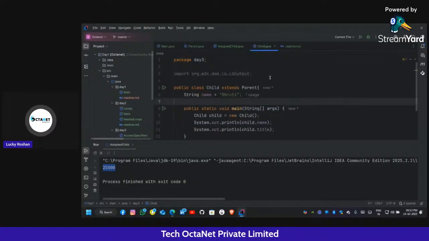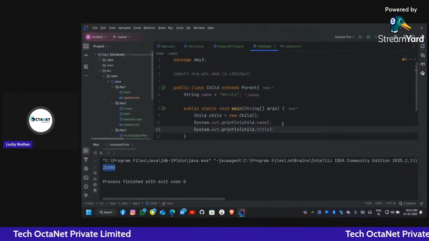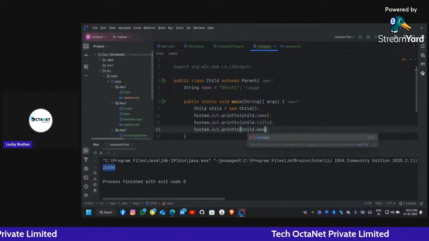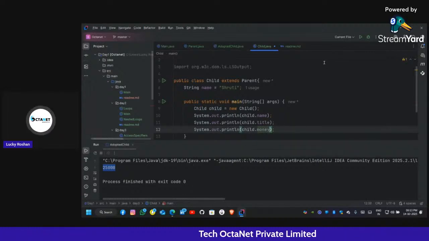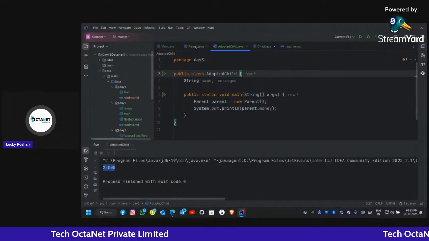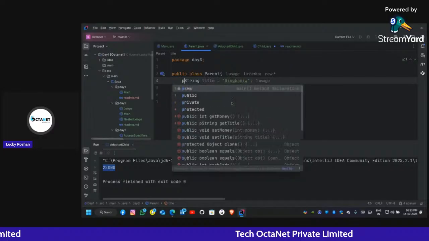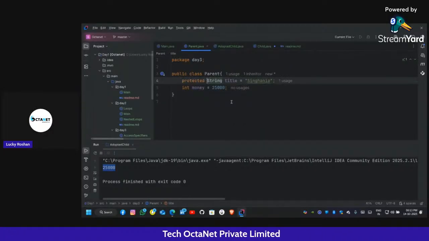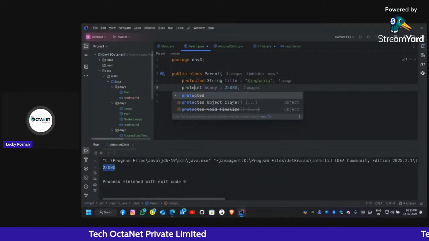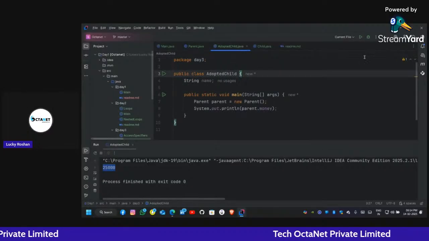But here in child class, I am inheriting the parent class, so I can access the title as well as the money. It is valid, but it is not valid to access without inheriting. So what can we do? We can make the money and title as protected. If we define it as protected, let's see now. Let's save this and now run this.